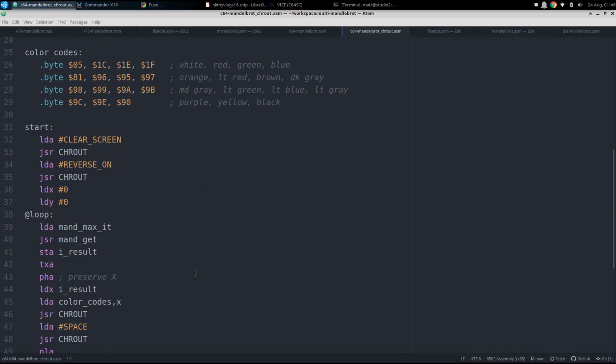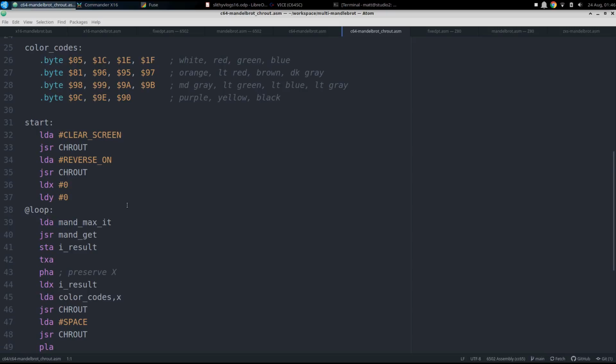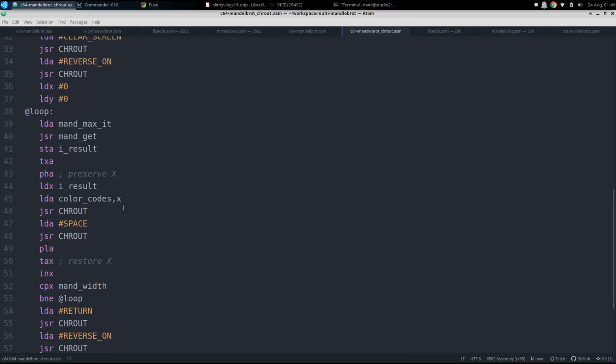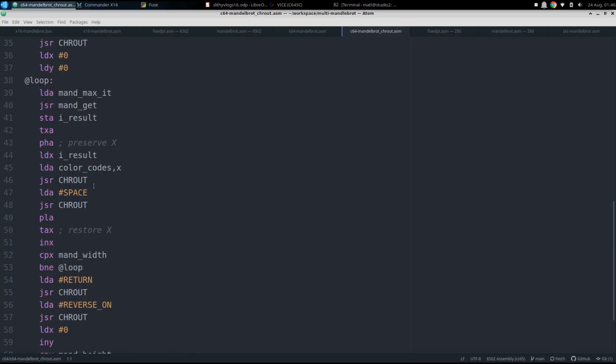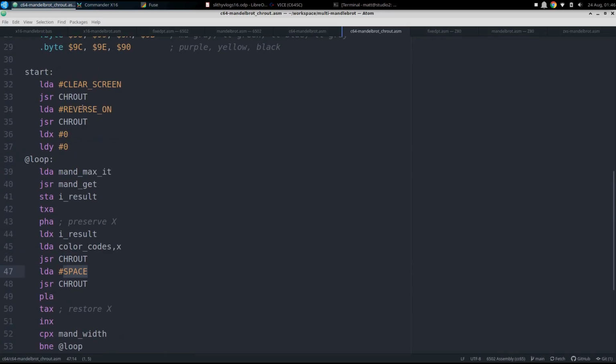And then here I do the same thing at the beginning. I do a clear screen, and then I do a reverse on, and I start after I get the result of that Mandelbrot calculation. I keep X on the stack. I've got that result in there. I've stored it into this temporary value, and then I load it into X, and then I use that to index into the color codes array. And now I've got that in there, and I can just print out that color code, and it will actually change the color of the foreground of the next character I do with CHROUT. And I'm going to do a space. And that's real simple. So now I've printed out reverse space because I did a reverse on before that.